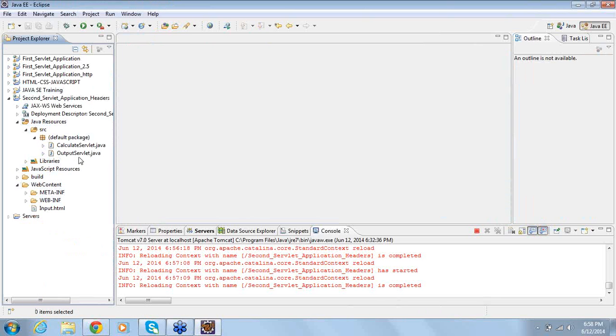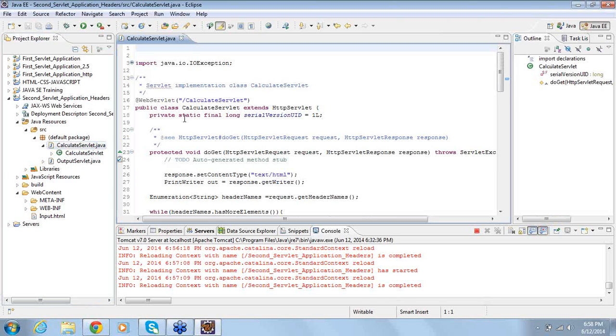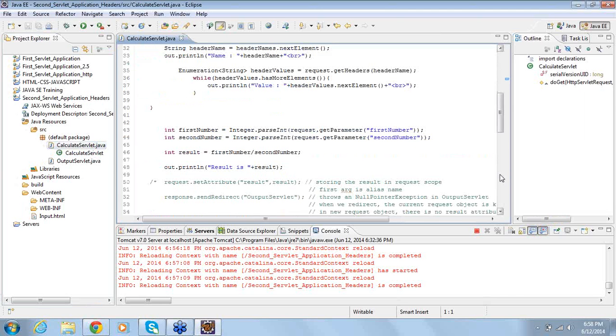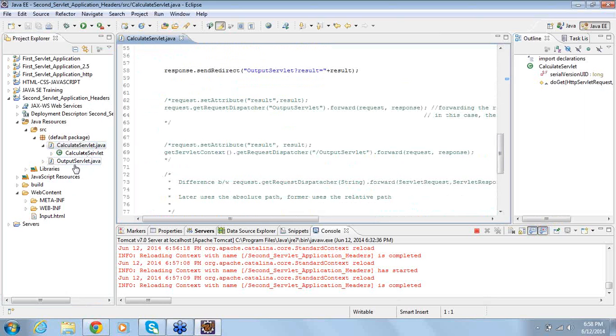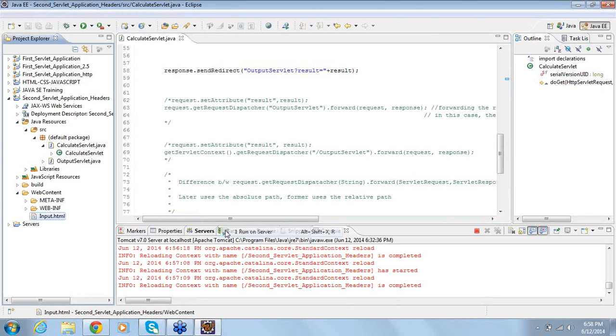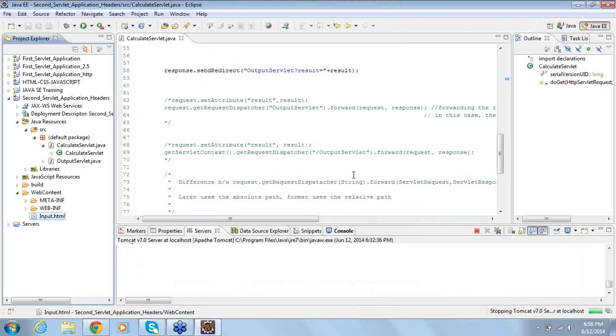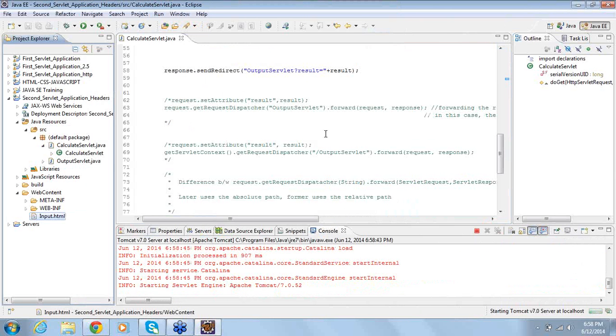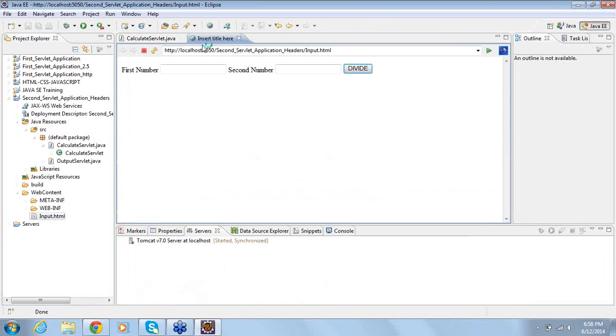Next, I can also demonstrate one more concept here. You're trying to divide the numbers, right? Now, what happens if I'm passing the second argument as a 0? This is not a checked exception. It's an unchecked exception.